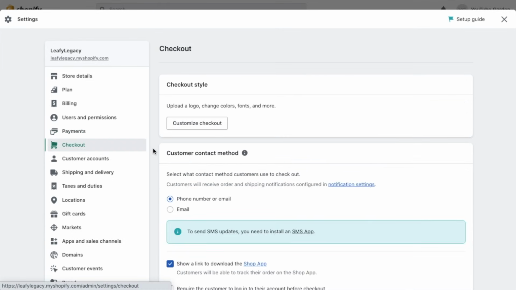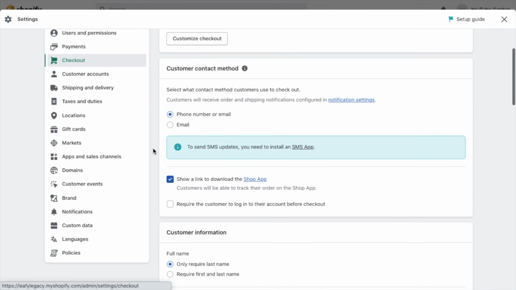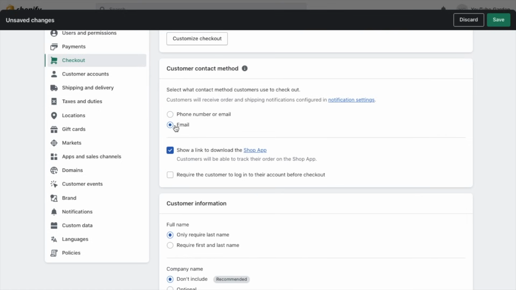Here we're going to have a look at what information your customers will need to enter during checkout. So here we have the customer contact method. You can choose between email or phone or just email. We're going to go ahead and choose just email. I think that's definitely a better and easier option to go with here.